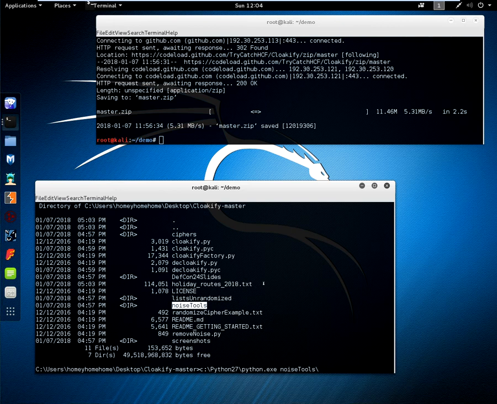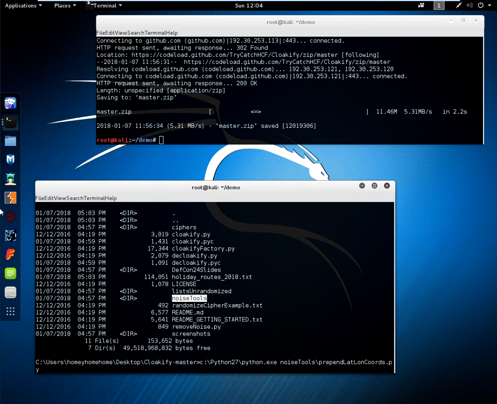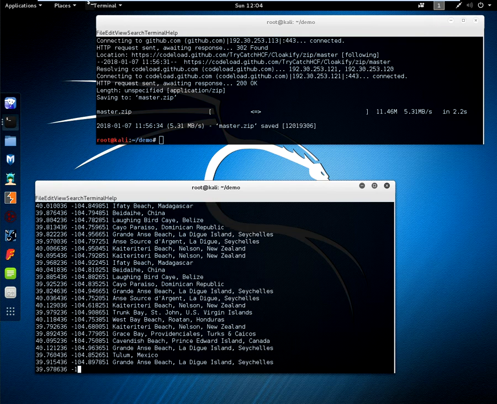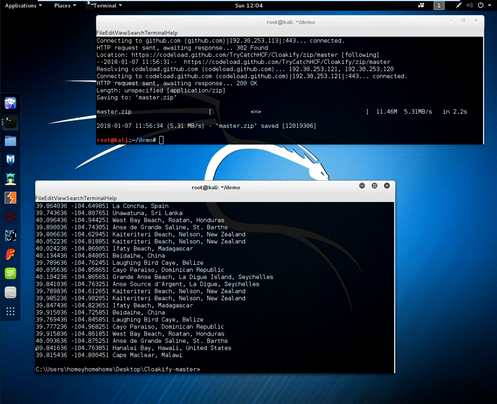So we're going to prepend the latitude and longitude coordinates to the front of our file, basically. Off it goes. So now if we go and look at this, it's now got a load of latitude and longitude in front of it. It looks a bit more like it couldn't really be obviously suspicious. It's just a load of beaches with random latitude and longitude coordinates.